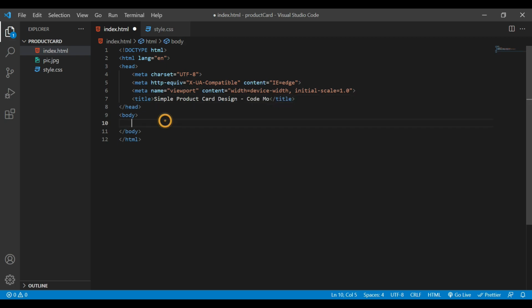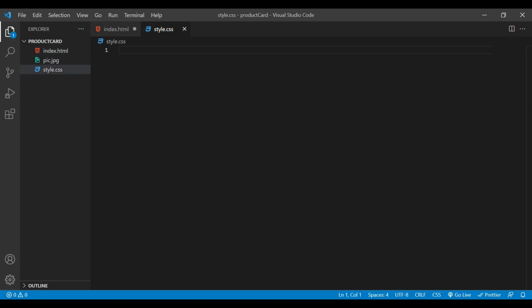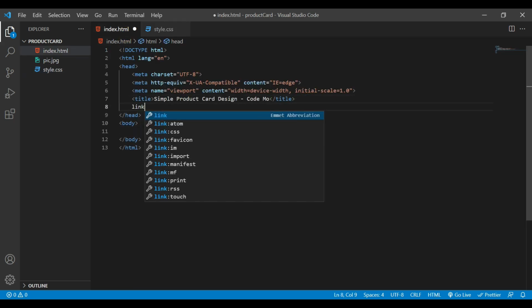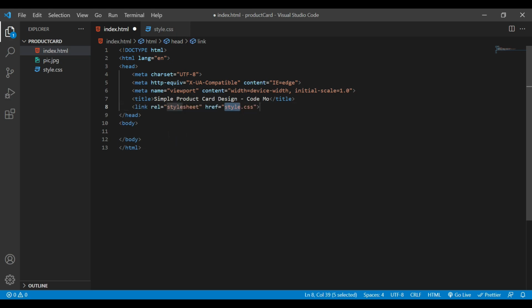Next, after this, we need to link our HTML to CSS. So by doing that, we need to pick this file and link in our HTML. So we'll use the link tag, come after the title. You can see it will give you this option, link CSS. Now click this and it will automatically connect your HTML to CSS by using this link tag.